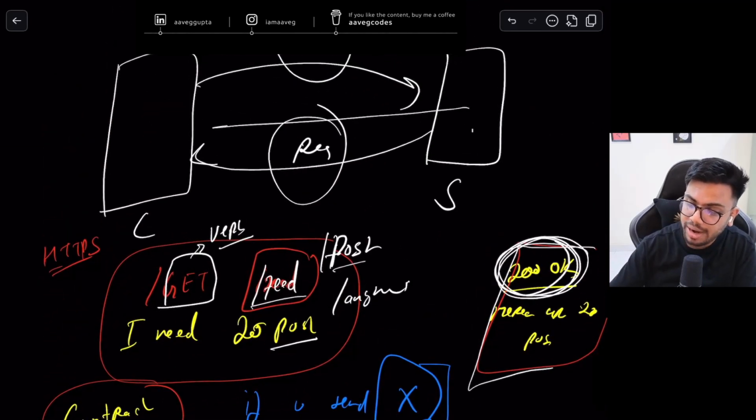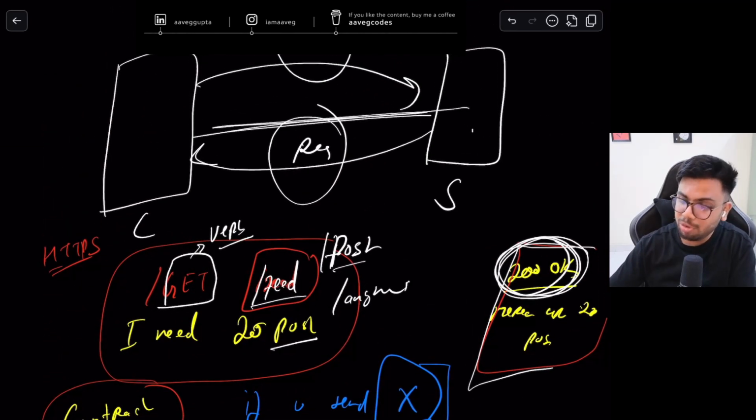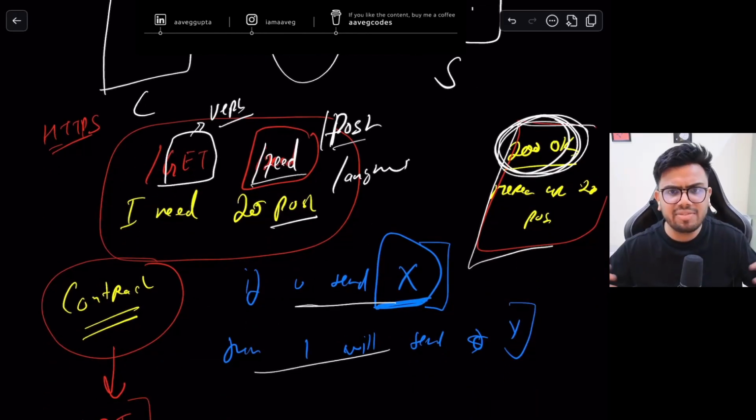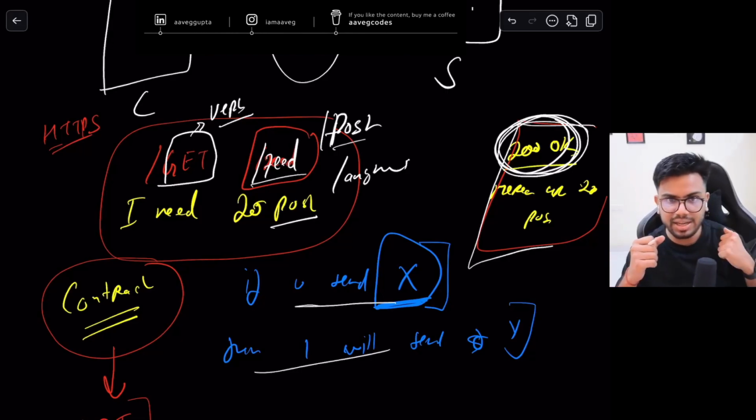There is a contract between both of them. If you send me X, I will send you Y. What is actually a contract? Let's say in real life, what exactly is a contract? If you want to make a contract with a friend, there is a term. Okay, let's make a contract: if you send me this thing, I will give you this thing.